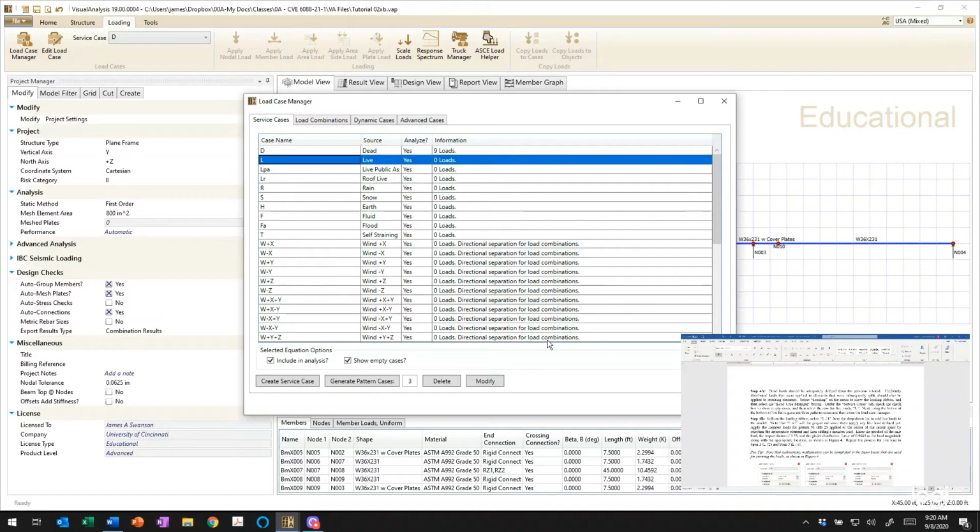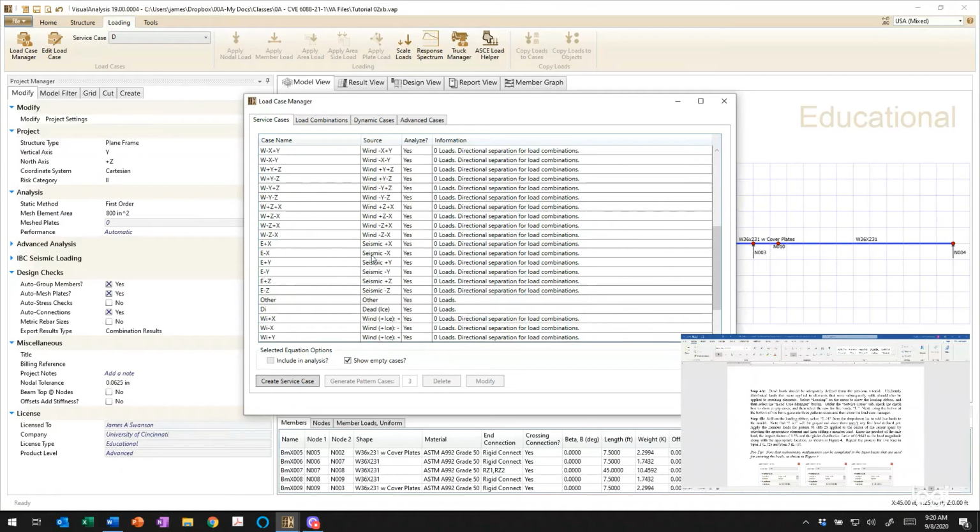Now what we're going to do is create 3 load patterns for live loads. So I have a 3 in this text box down here at the bottom. I want to generate 3 patterns. And when we do that, it looks like nothing happens. But if we scroll down to the bottom of this list, it created L number 1, L number 2, and L number 3. 3 patterns for those loads.